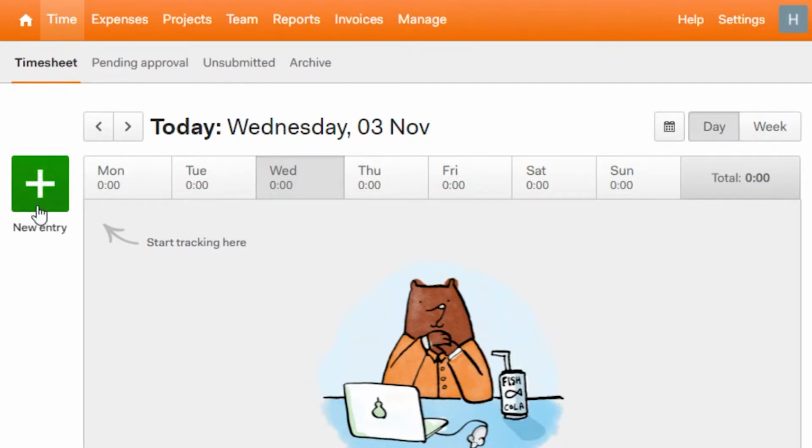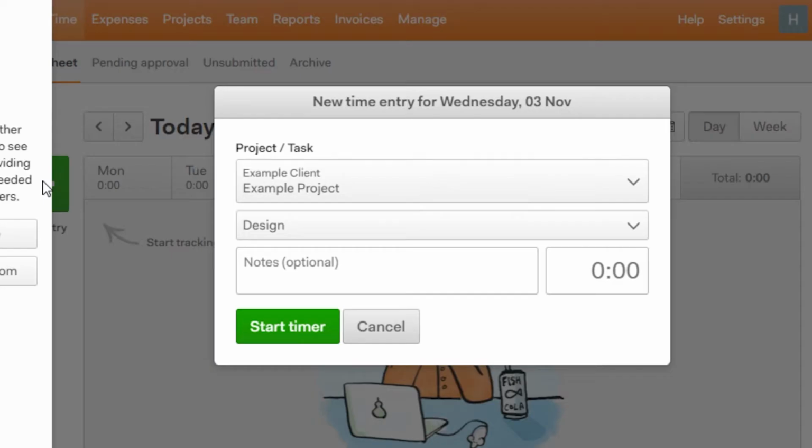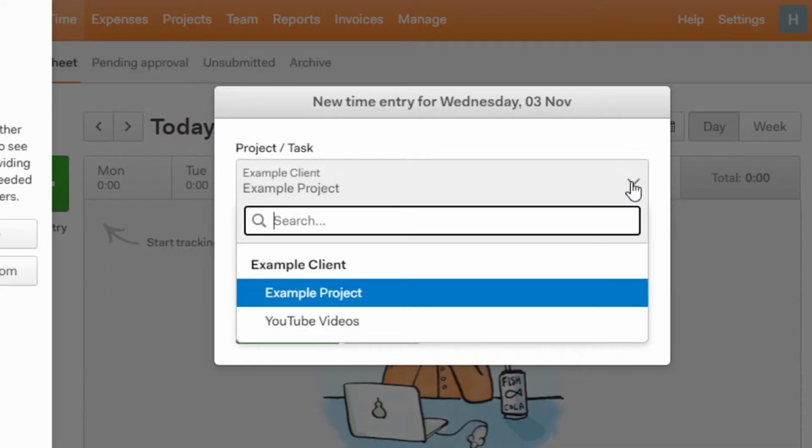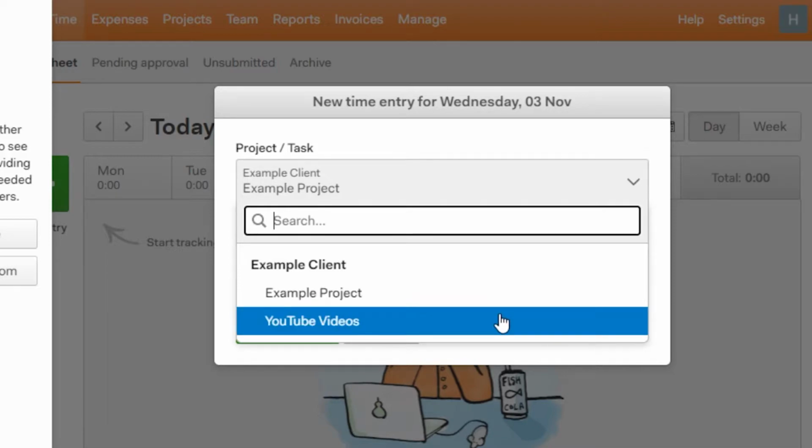Super easy. You will see this very giant icon right here which is a plus sign, and you simply click on it, which says new entry, and when we click on that we can add a new project and then start our timer for that. So I can just select from a project that I already have. For example, there are two projects: the first one is called example project and the other one is called YouTube videos. So I'm gonna select this one.